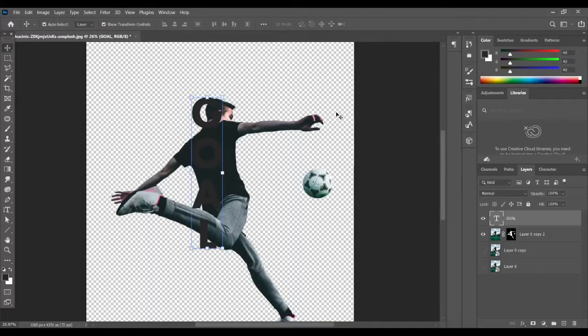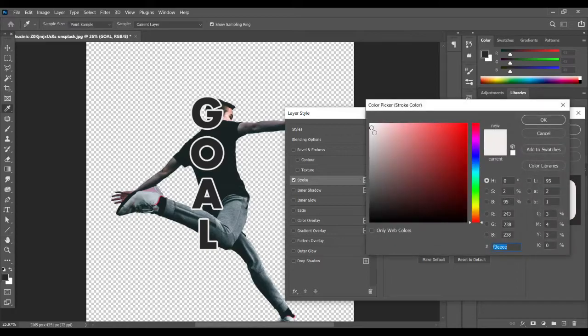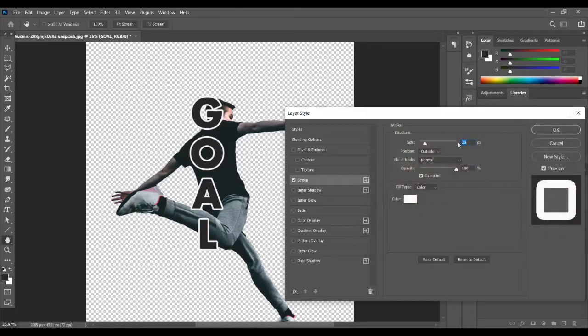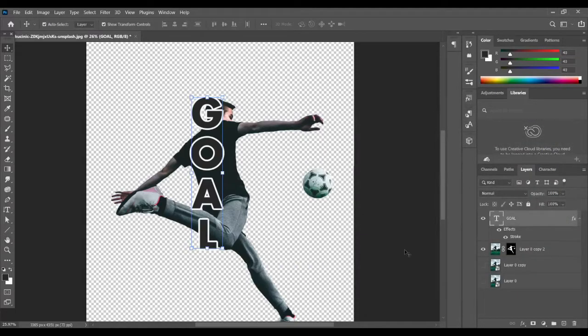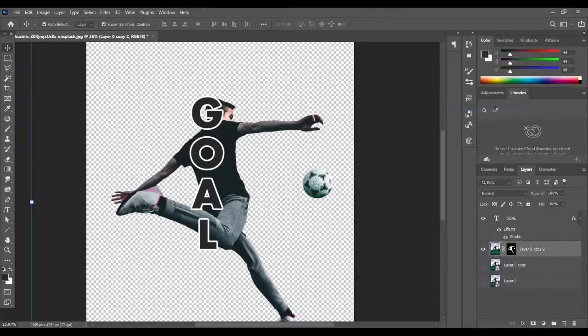When you are done, on the text layer, just click this FX icon and select stroke. Make sure the color is white and the size pixels is 20 and click OK. After that, just on the layer, left click from your mouse and select convert to smart object.